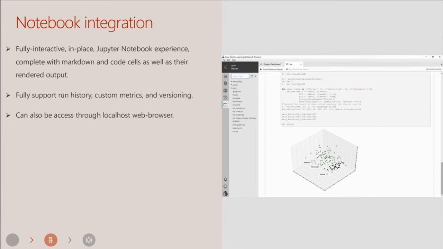So with Jupyter Notebook, one of the problems is when you are making changes, you don't track the changes over time. Using our tool, you have the changes being versioned now. And it can be accessed through a web browser if you want to. So you could easily, using Azure Machine Learning Workbench, create a Jupyter server that is on your HDI and then connect to it through a browser.